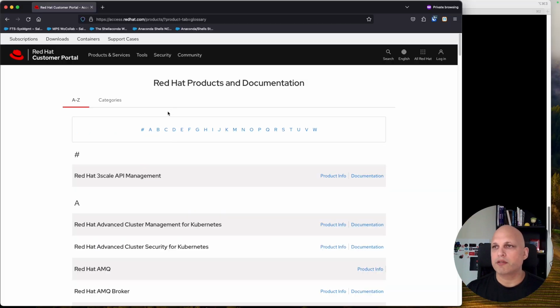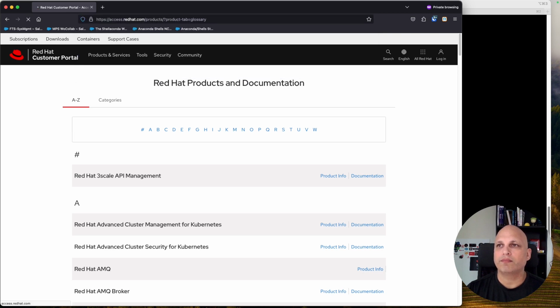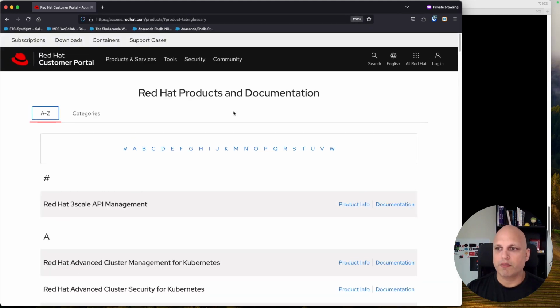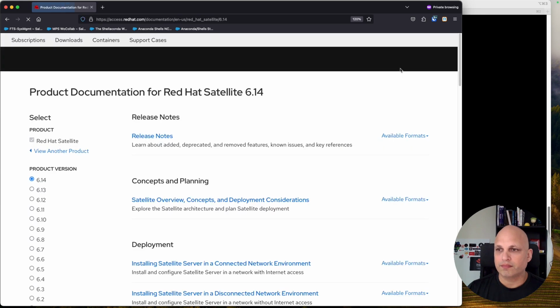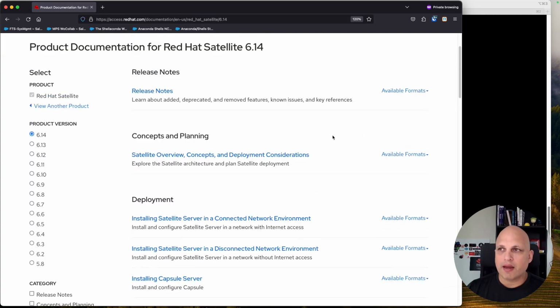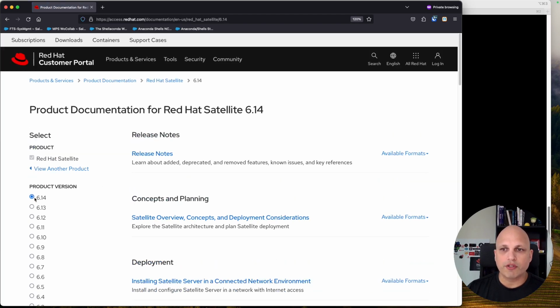Let me show you this page. This is doc.redhat.com. This will direct you to this documentation page. Let me bump it up a little bit. All the products that we have at Red Hat will be available over here. For Satellite, you can click on S, and then you see Satellite is the first one, Red Hat Satellite. You can click on documentation. And at this moment, the latest version is 6.14. So feel free to pick the version that you are trying to install here.